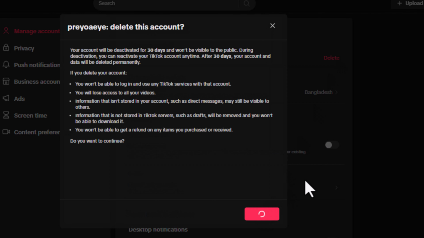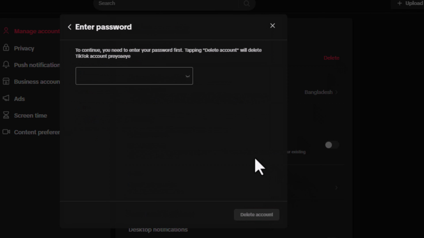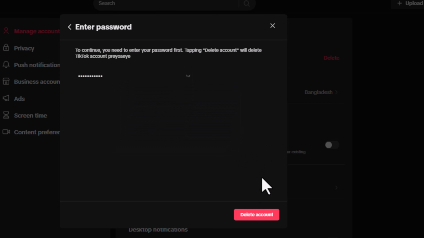Step 6. Enter your password for verification, then tap Done to confirm. And that's it. Your TikTok account is now scheduled for deletion.